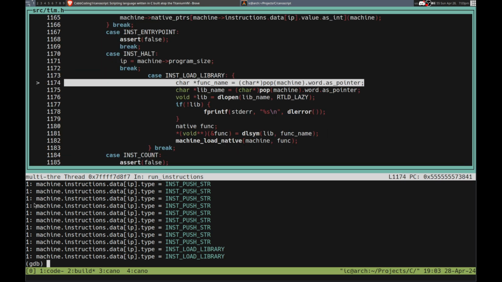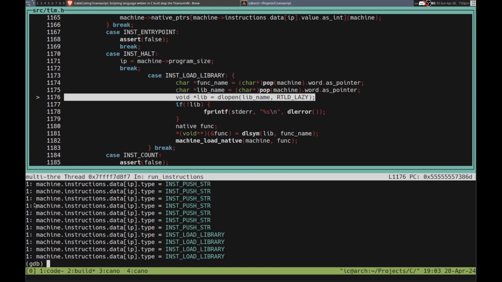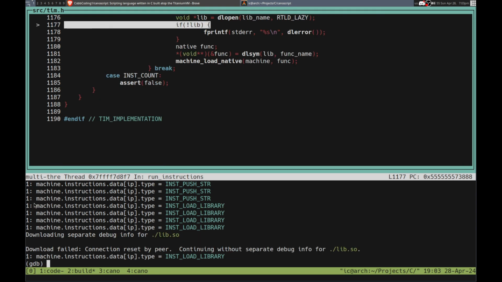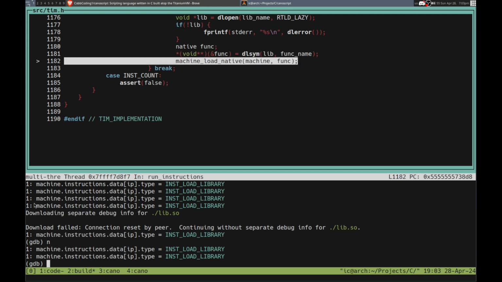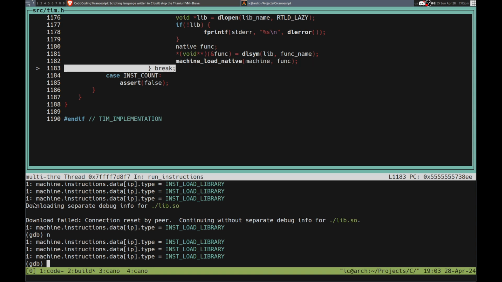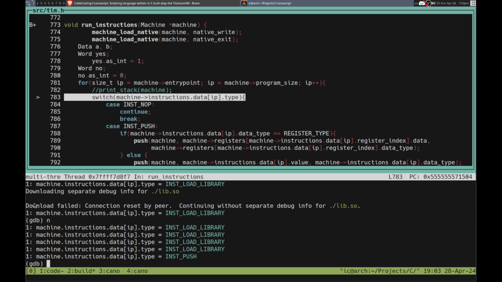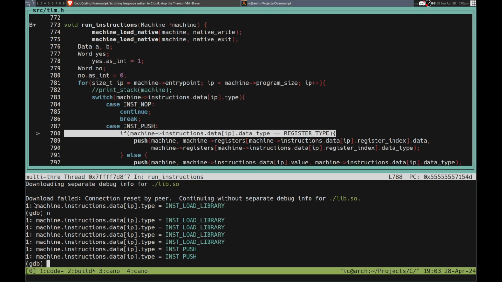And then we load the library. So this is where we load it. So we pop, and then we pop again for the lib name. So that should be fine. We open it. Did not want to step into this though. Alright, and then if not lib, then we put an error. We do have the lib, so that's fine. We do that. We go there. Okay. This next one is push. Okay, so we're pushing onto the stack.